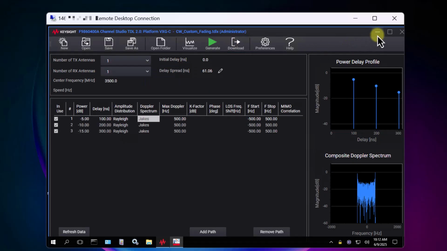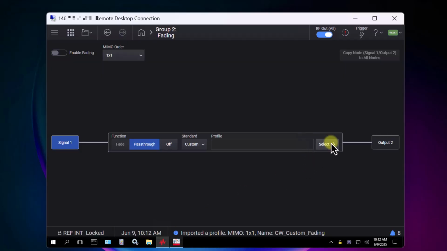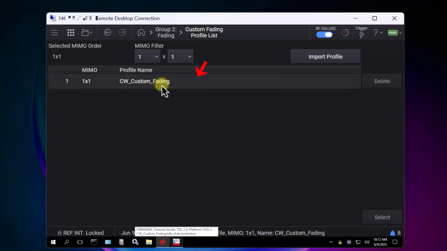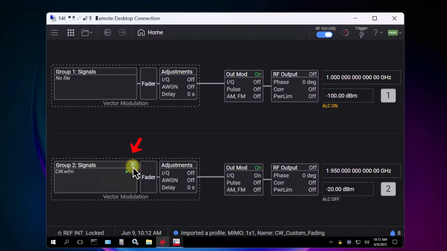Now let's jump back to the VXG-C screen. Click Select, and you'll see the new model profile has already been imported here. Select it, hit Select, and you are good to go. Turn on the fading block. I will keep it in pass-through mode for now. Let's go back to the home page. The blue fading icon on the signal block confirms it's active.